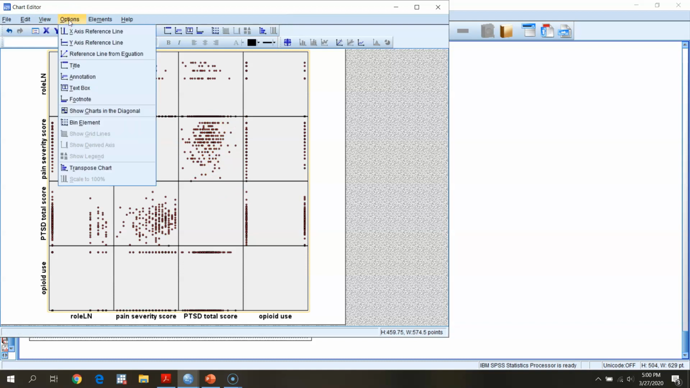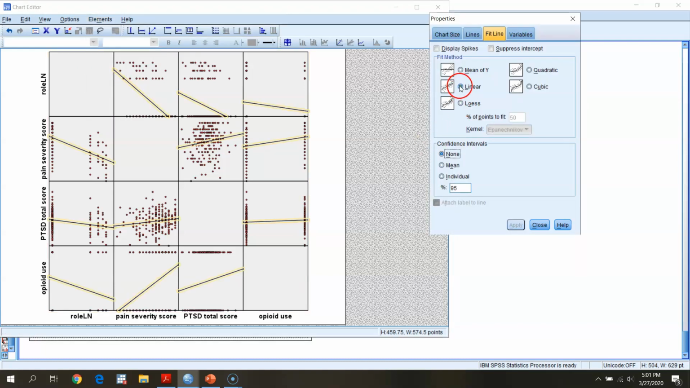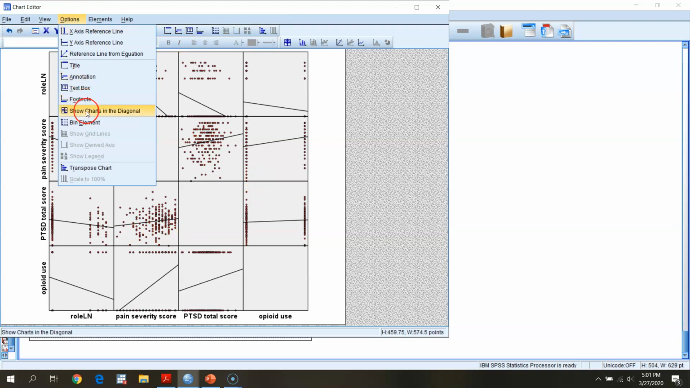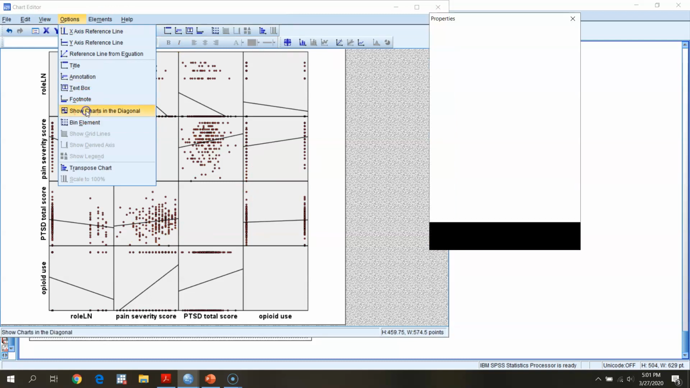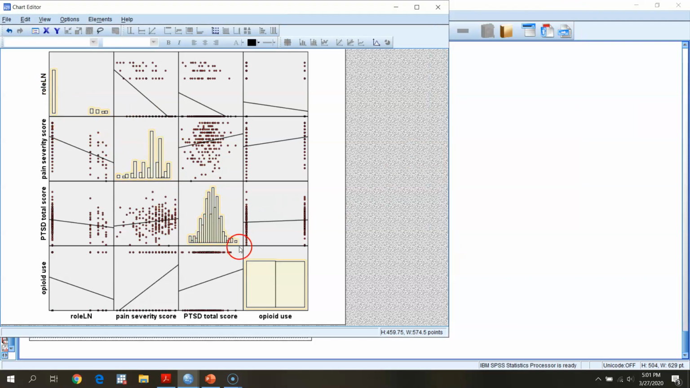And then I'm going to go to options, or let me see, elements. I'm going to go to elements, and I'm going to say fit line at total. Okay, what this is going to do, and I get to go through, make sure I have a linear model there. This is going to give me a regression line through each one of these plots. Okay, that can be helpful. And then if I want to go to options, I want to hit show charts in diagonal. This is going to go through and it's going to give me histograms for all of my variables across this diagonal.